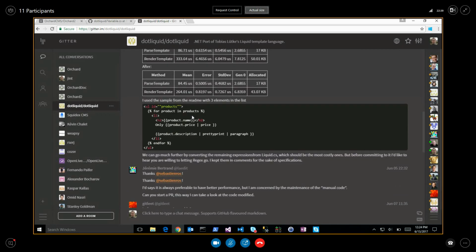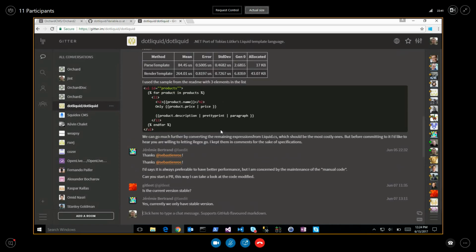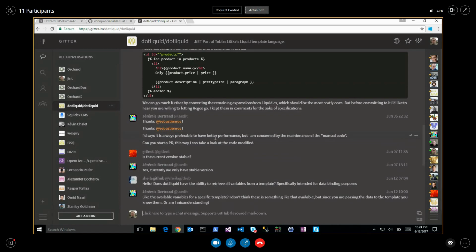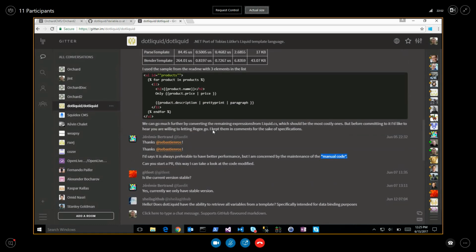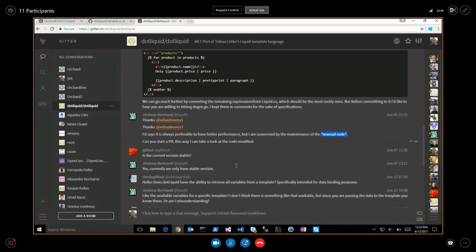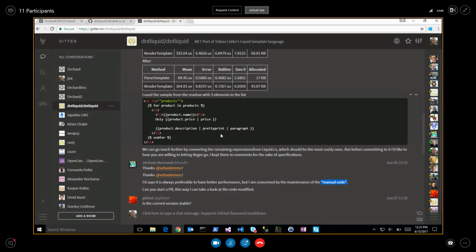So I asked if they would consider removing the regular expressions, but I'm concerned by the maintenance and the manual code. Yes, and I agree, because there is some maintenance, and also it's harder to understand, and because it's from Ruby, it's easier to take the same regular expressions as the Ruby code. So it's kind of hard to work on that in this condition.